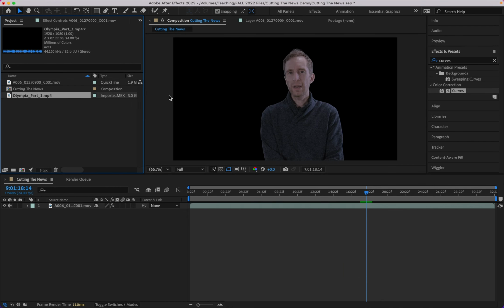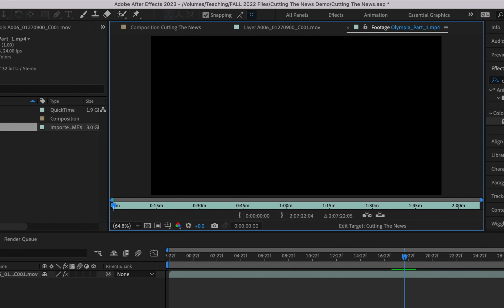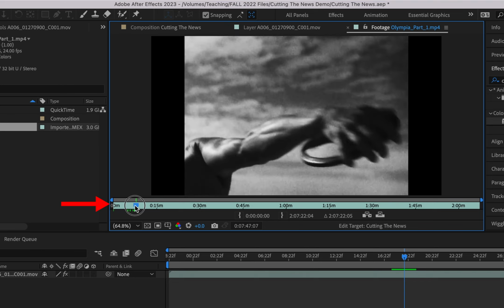It's a huge clip, over an hour long, and I just want 30 seconds of it. To view it in the window and select only a portion to bring into your composition, double-click on the clip in the project window. This will open a footage window where you can preview your clips and select a portion. You can always toggle back and forth between the composition and the footage window by using the tabs at the top. I'm going to find a start point by moving the blue cursor across the footage meter.